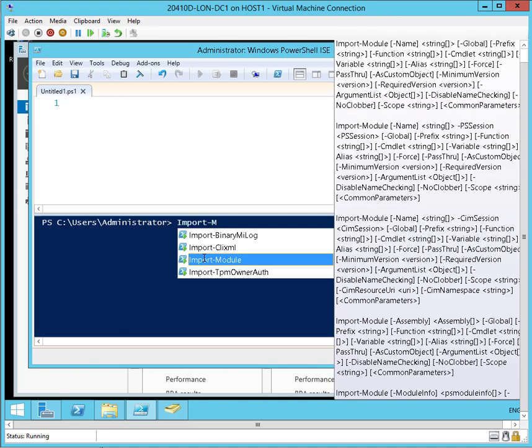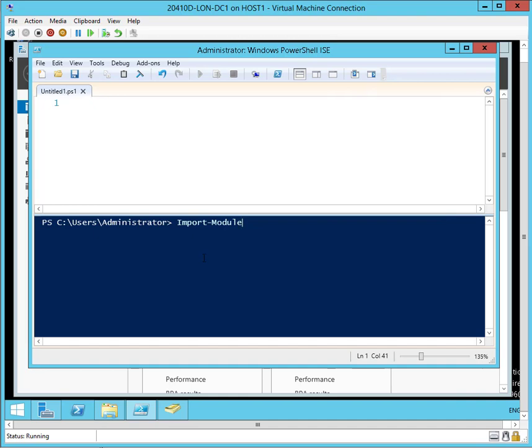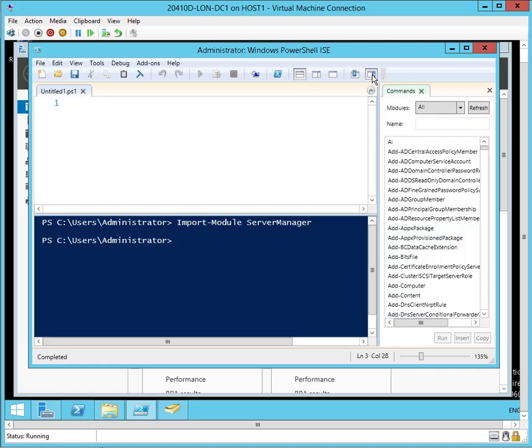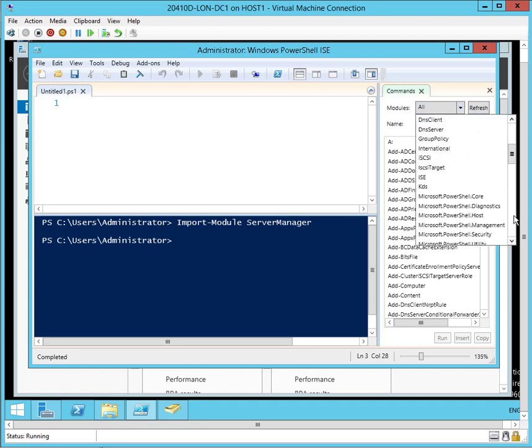Here we've opened up the ISE and we've added Import-Module, and we're going to import the Server Manager module. The fact that I got my command prompt back is a good thing. It generally means things operated successfully with no errors. So now if we go over here to the Commands tab, take a look at the modules, and you'll notice that the Server Manager module is now listed.